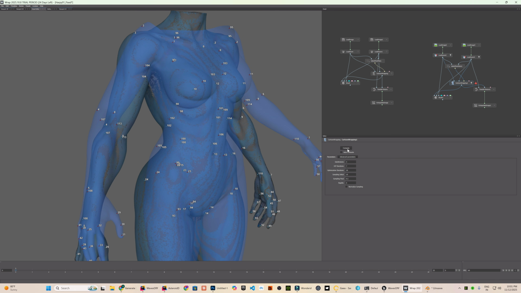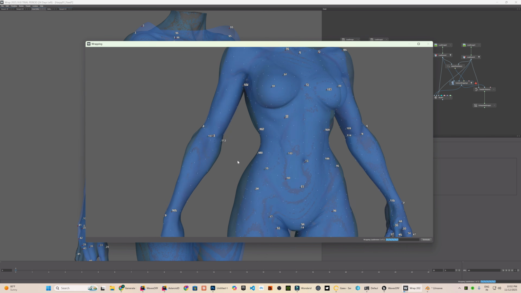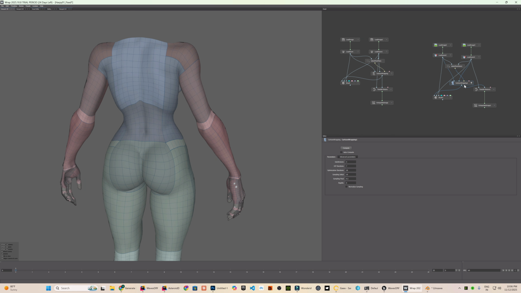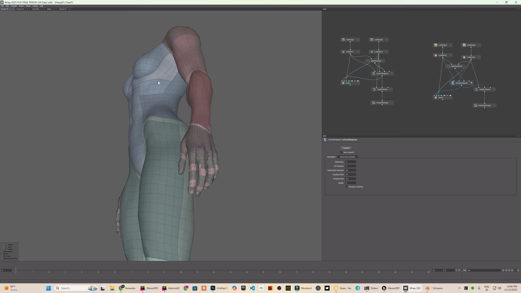Alright, so once done, I'm going to compute the wrapping. As you can see, we now have a clean, well-wrapped body with almost no refinement needed.